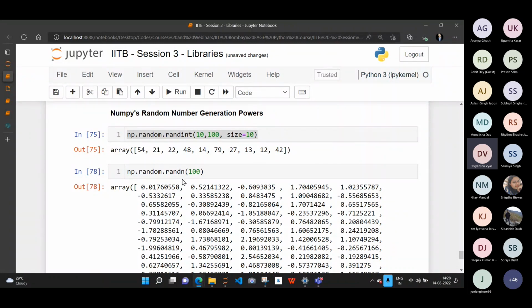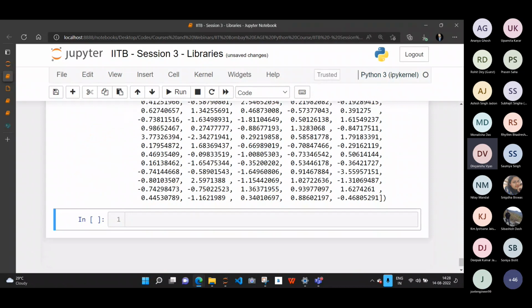A lot of numbers in a standard normal distribution will be around zero, and very few of them will be around 1. Okay, and I leave that to you to read about the probability distribution function of a standard normal distribution. But NumPy allows you to generate random numbers. That's all I wanted to tell you.